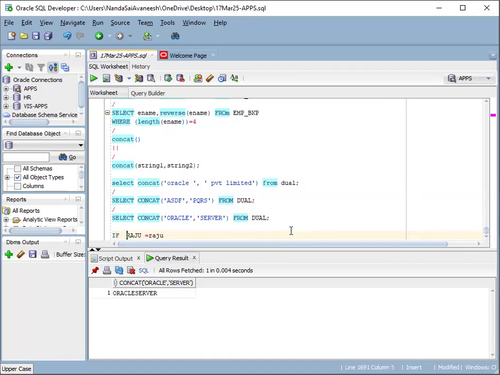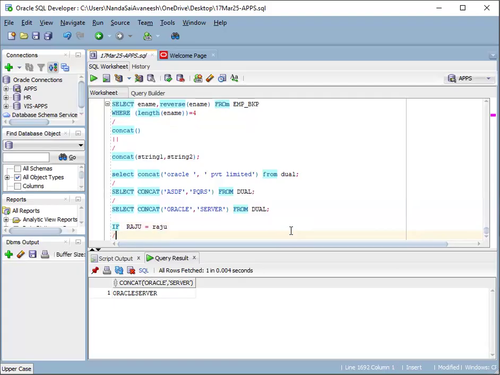If capital Raju is compared with small Raju, then it will throw the error here. When you compare with column values, if the column has small letters and you are comparing with capital letters, then it will throw the error. So in that case, we are going to use the upper function, lower function, all these functions. Simple example I'll tell you.